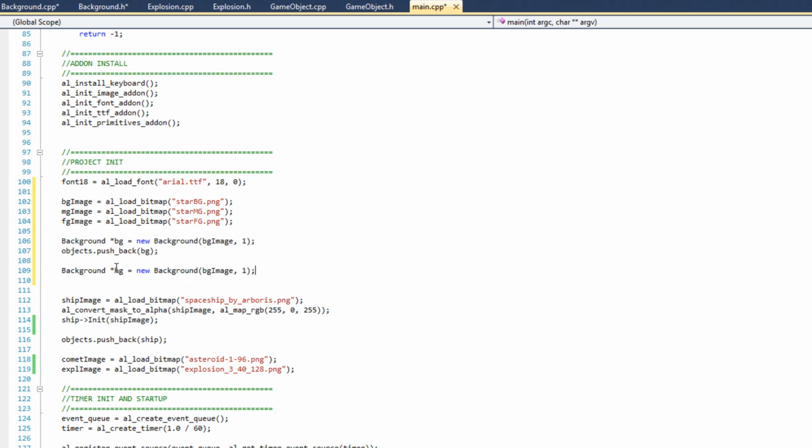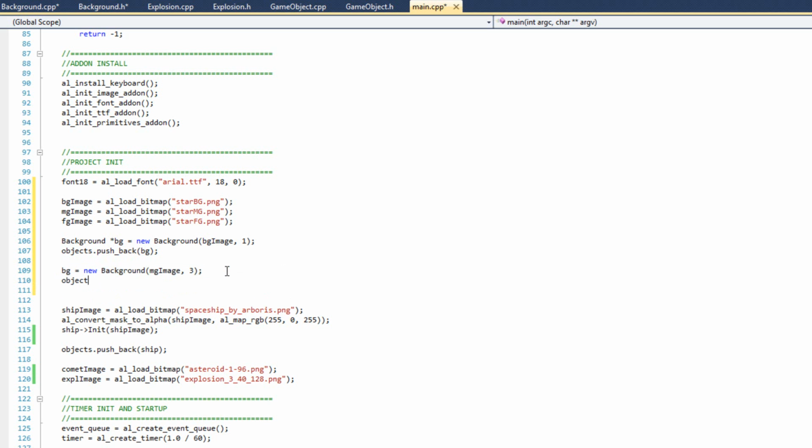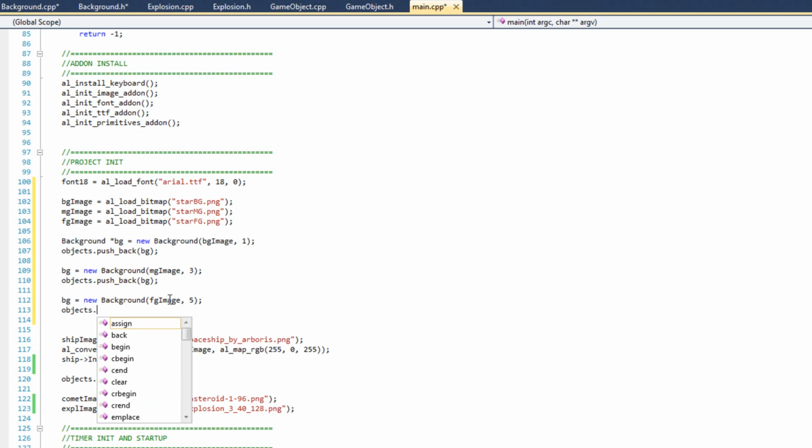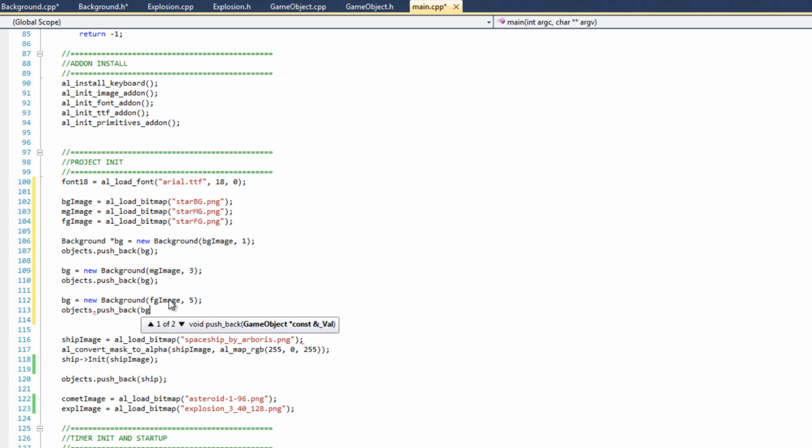Then I don't need to redeclare it, so actually let me take that away, and make that MG image. An MG image will travel at a rate of 3, and I'll do objects dot push back, and I'll push in BG again. By making it new, they're actually different variables. They point to different memory. And then finally I'm going to do BG equals new background. This one's going to be FG image for foreground, and that's going to move at 5. And then I'm going to do objects dot push back BG. Great, awesome. So that's it.